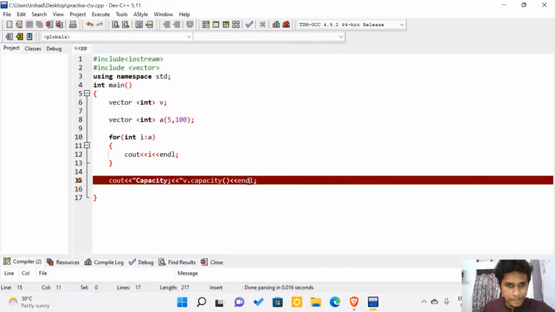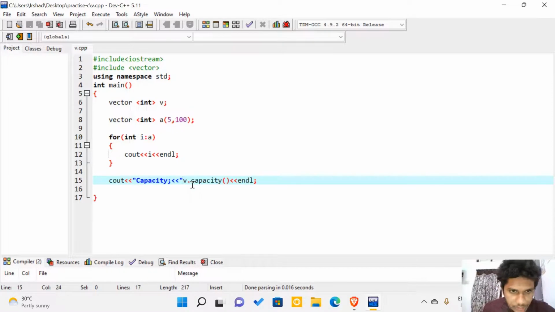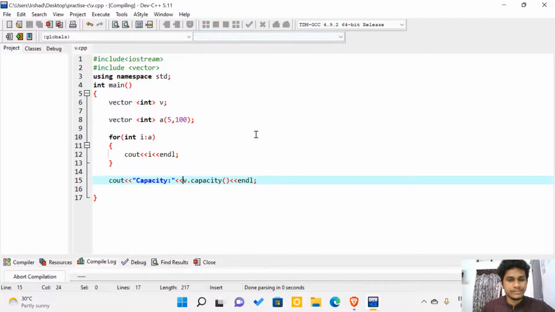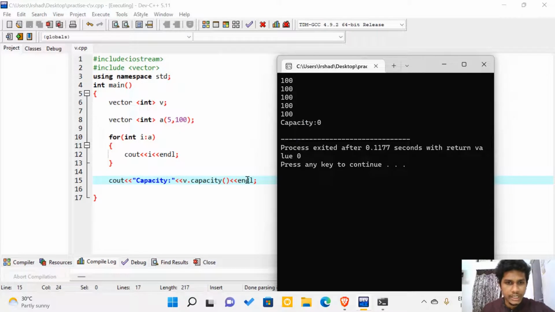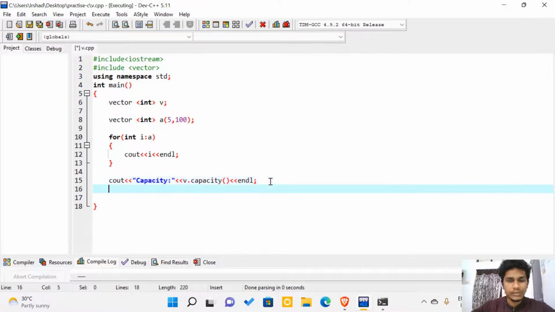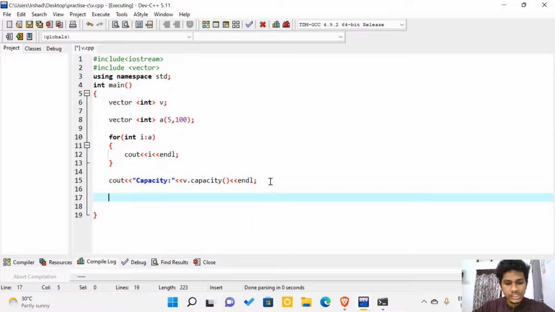Capacity. Okay, so it has to be here, right? Yep, perfect. So there is no element, then my capacity should be 0. Right? This is working perfectly. And after that, for example, I'm going to insert an element in my vector.